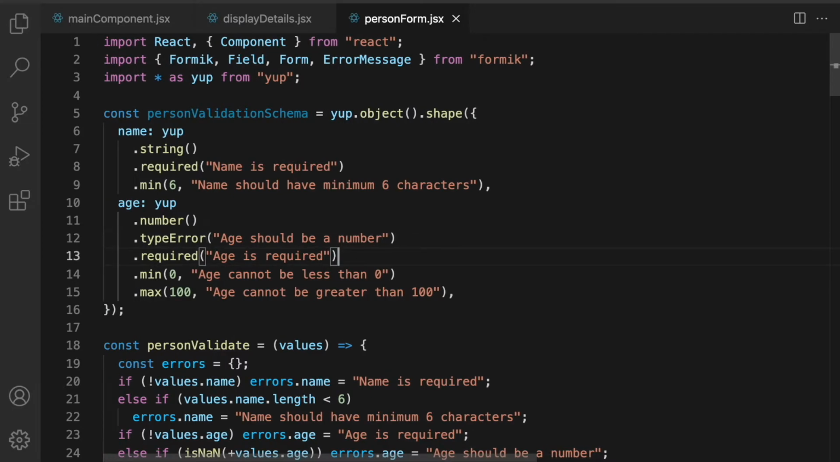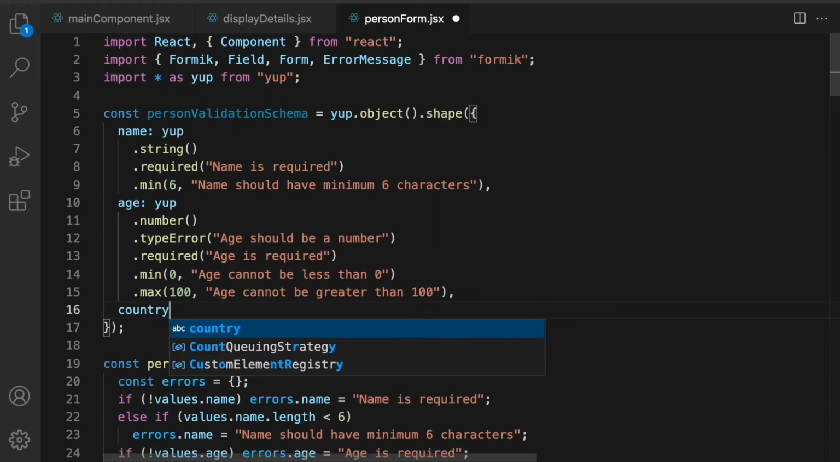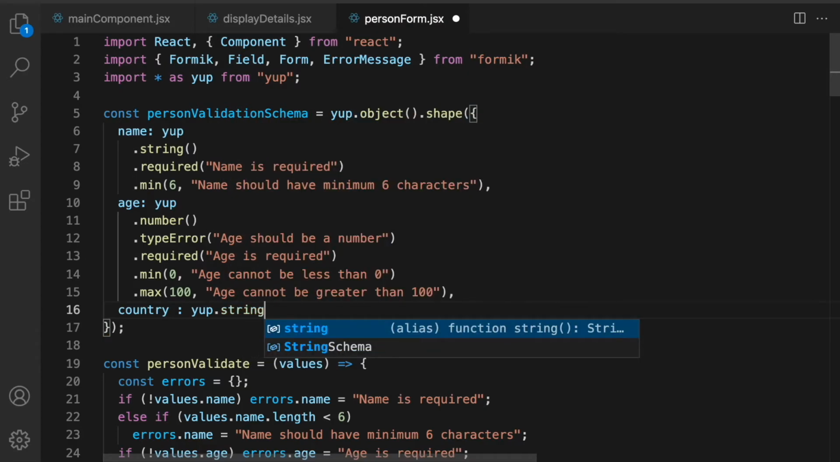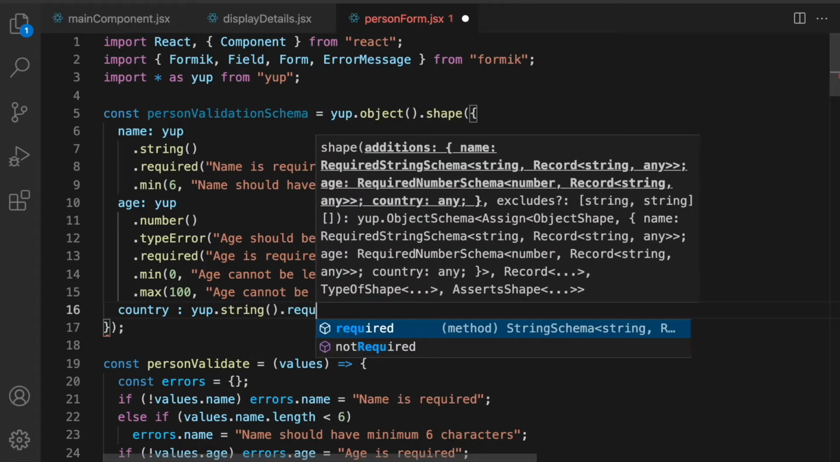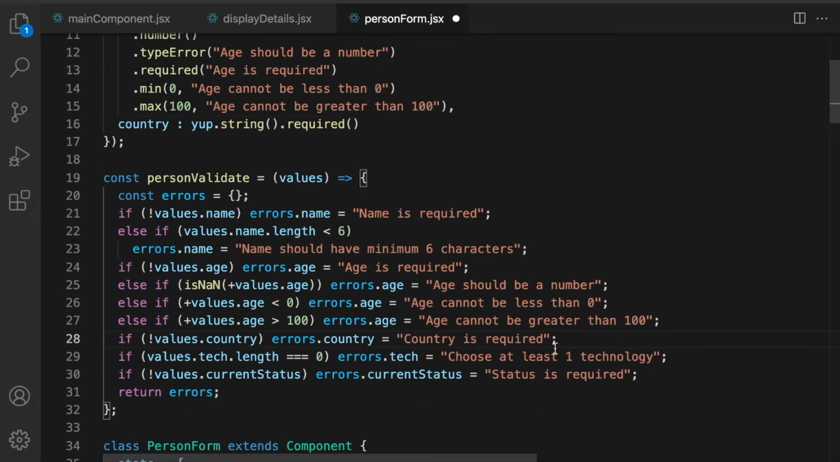So now that we have defined it, next what do we need to validate? We had country. Now country was what? Yup dot string. It was a string. And then the only thing we wanted there was required. And what's the message for required? Country is required.